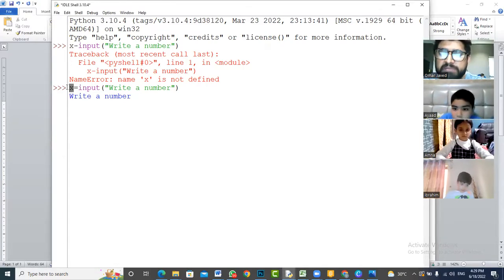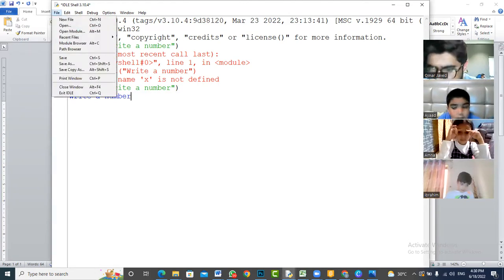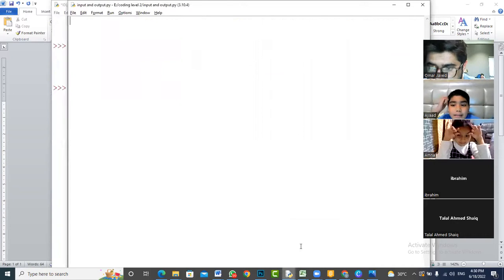So this number here that we are taking as a variable, it is X. The name of this variable is X. We can change it also. Let's say that I create a new file here. X, that's the shortest name ever. That is one of the shortest.